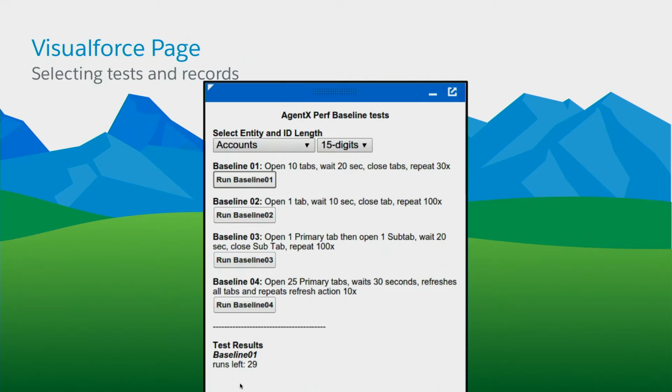So this uses the console toolkit. It's a JavaScript library that lets you manipulate tabs. So if you want to open a bunch of tabs, or if you want to open an email, compose an email and send an email, you can write your own JavaScript code there and perform those actions and just hook into the framework we have provided.